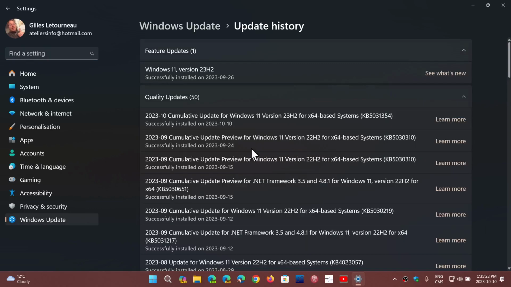The KB for 22H2 is KB5031354. The KB for the version of 21H2 is KB5031358. That brings your version of Windows, if you look at winver, to 22000.2538, and that's for 21H2. And if you're on 22H2, it brings your build number to 22621.2428.